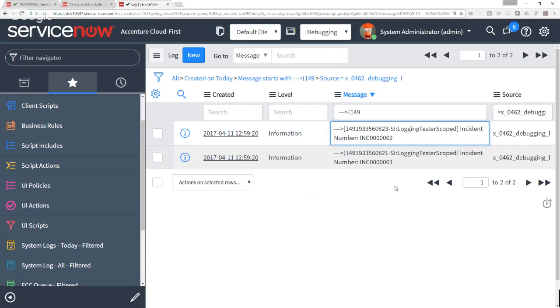This is super, super useful. Notice also that I now have an identifier that tells me where it came from. So it's a script include, logging tester scope. Easy. Go find that. I'm done. I can go remove these if I need to do that. So I can easily clean up things.